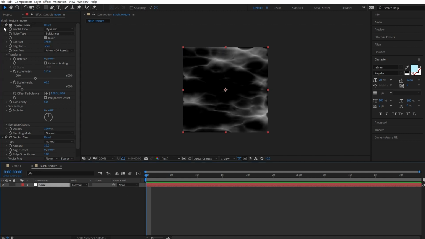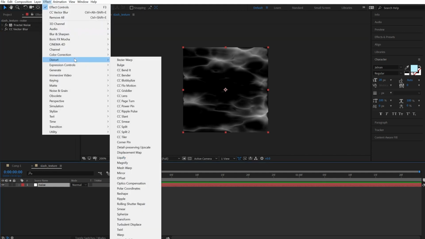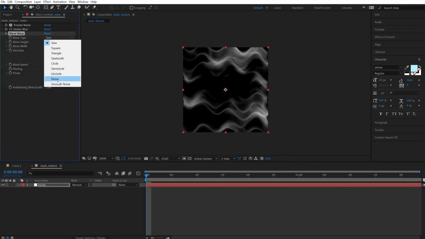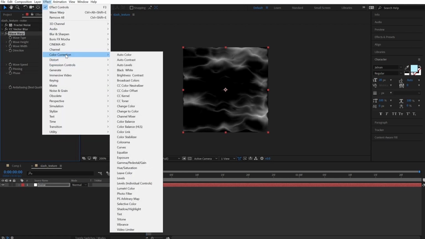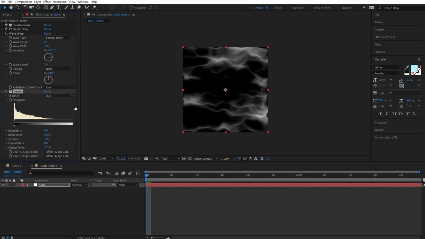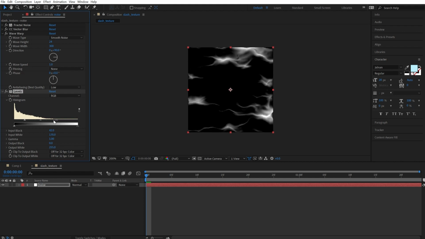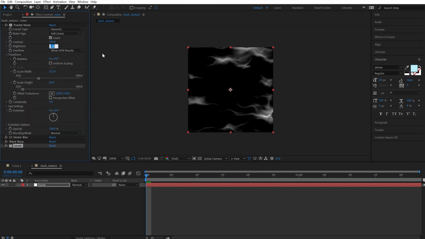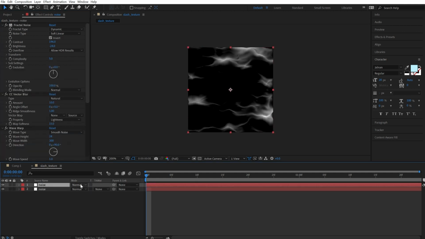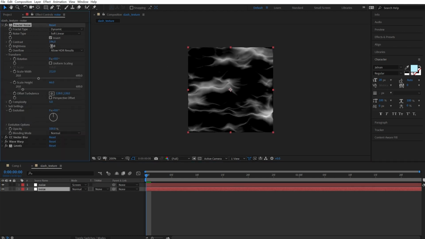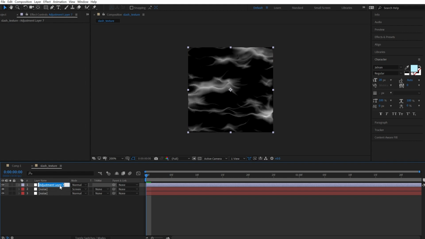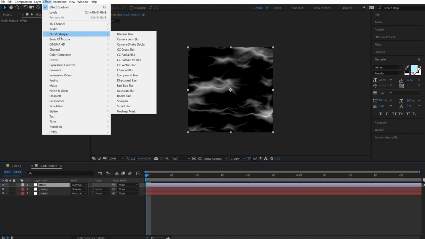Let's distort it a little bit more by a wave 1. Choose smooth noise. Add the levels on top of them. Alright, duplicate the layer and let's mix both layers. Change the blending mode and adjust the effects. Good, create an adjustment layer. Add a directional blur to this layer.